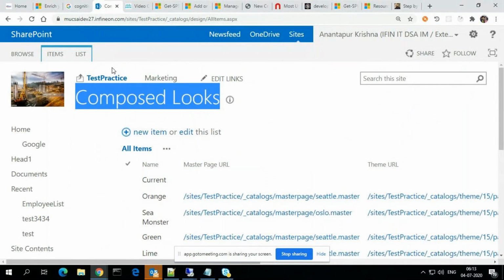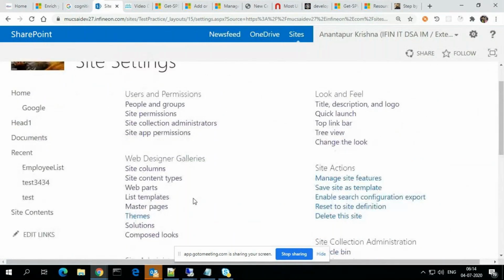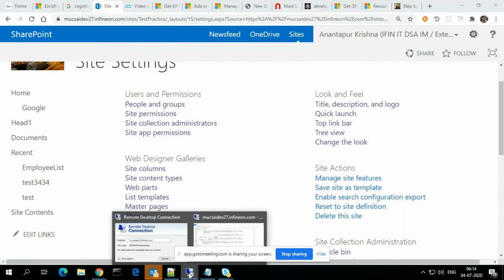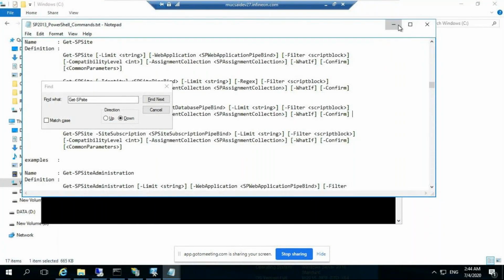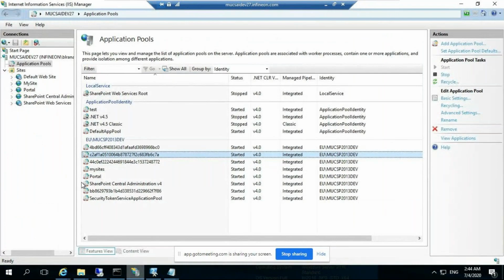We were discussing yesterday site content types, site columns, and look and feel. We already discussed those, and we also saw some service applications, like how to create a service application, and we couldn't find the particular app pool here. Yesterday we got stuck on that, but later I checked it.